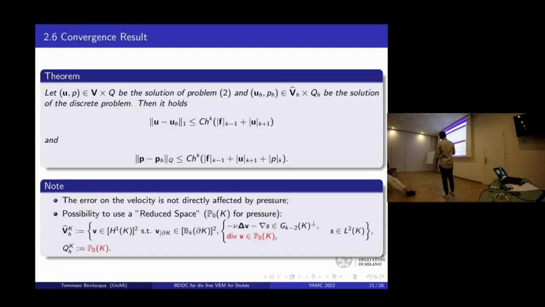So we have a convergence theorem for this method.